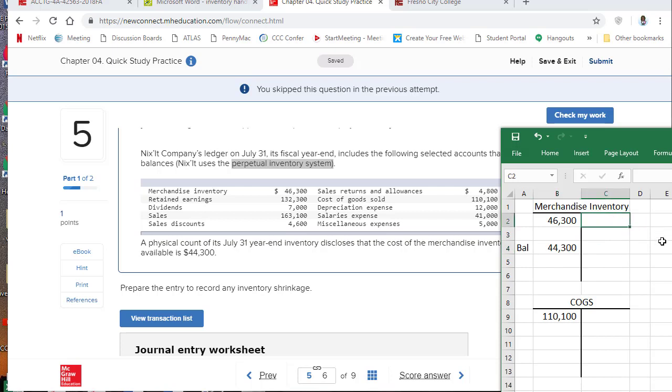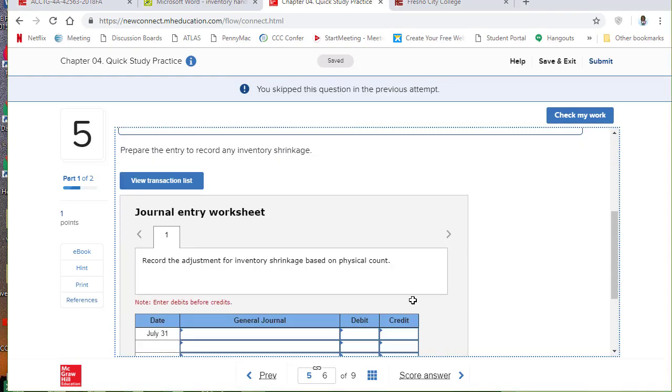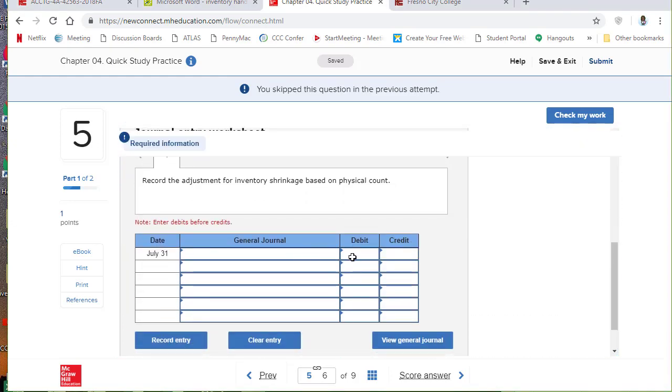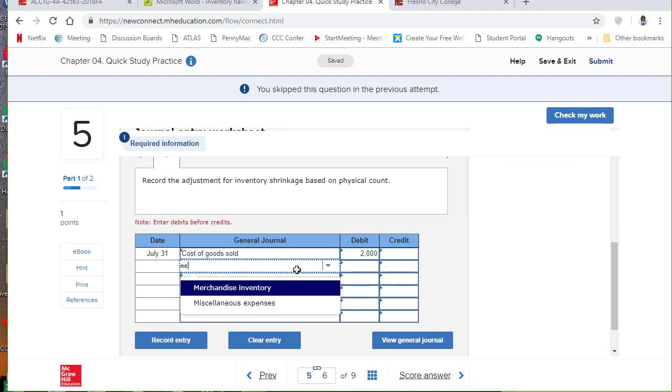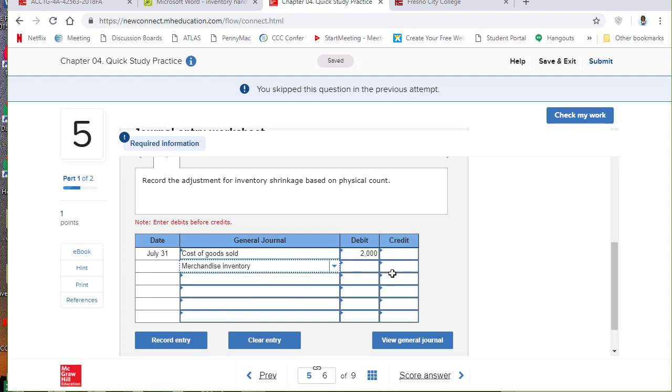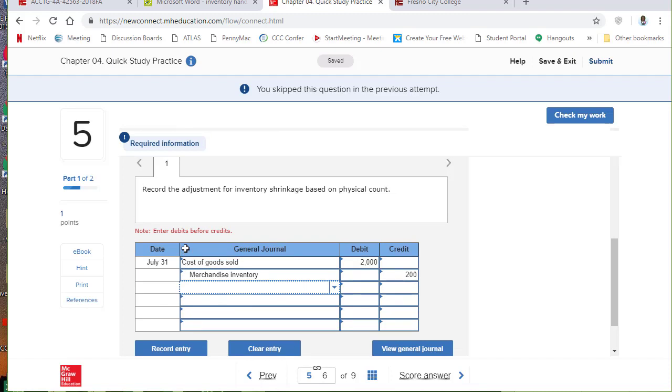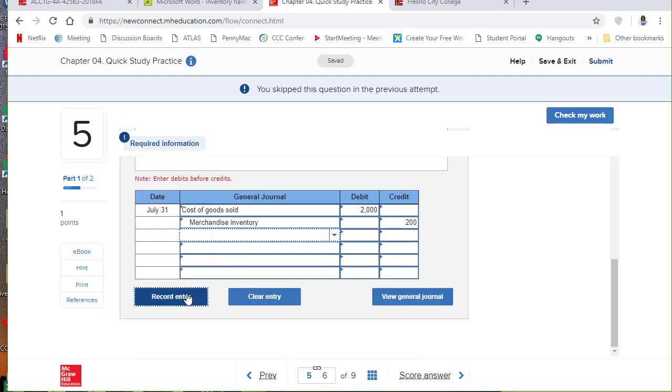So what we need to do is decrease our inventory. To do that, we figure out the difference between our unadjusted amount and our adjusted amount, and we see there is a $2,000 decline. Now this $2,000 is what we're going to use for our journal entry. We're going to debit cost of goods sold, $2,000, which is our expense account, and we will credit merchandise inventory for the $2,000. And that's all you're going to do. And then we'll record that entry.